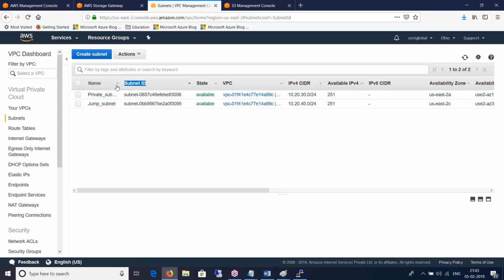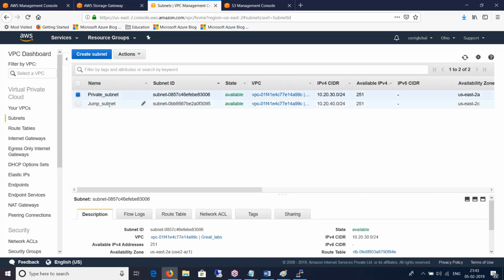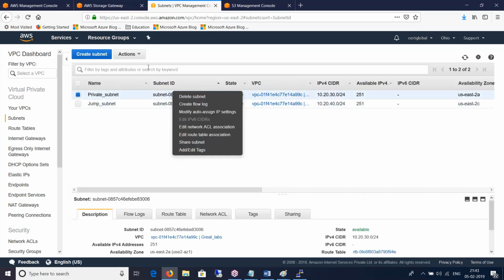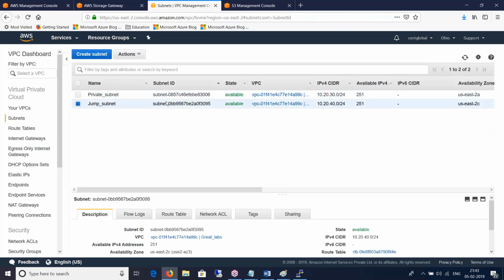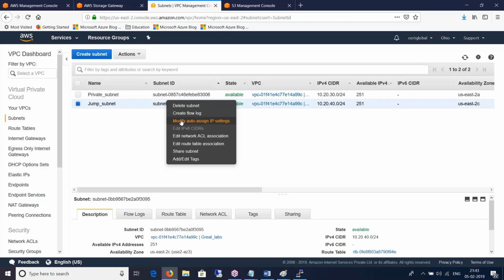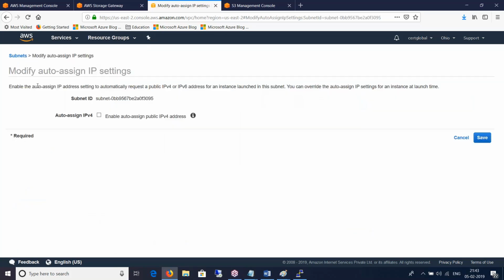How do you actually make it technically private and technically public? So if I right click and say, where is that? Now read this. On one of the subnets, I right clicked and said modify auto assign IP settings. When you click on it, it says enable the auto assign IP address setting to automatically request a public IPv4 for an instance. So any instance that is launched in this subnet will get a public IP if this is checked by default.